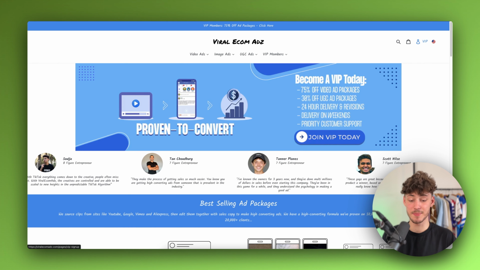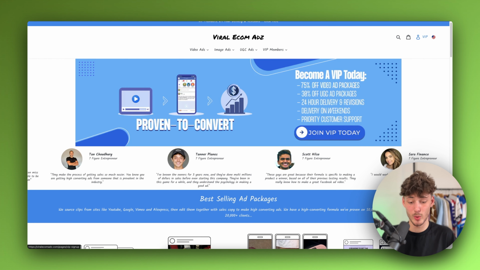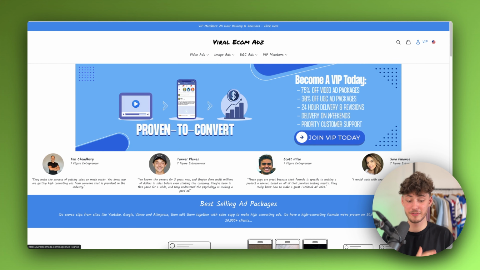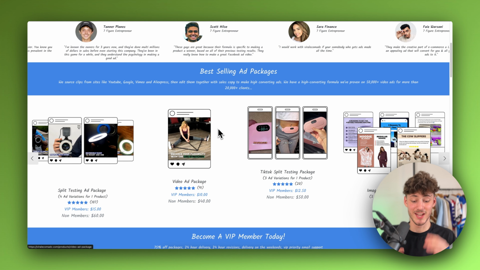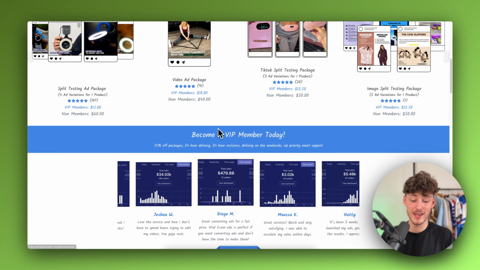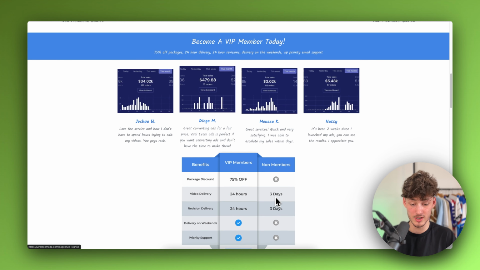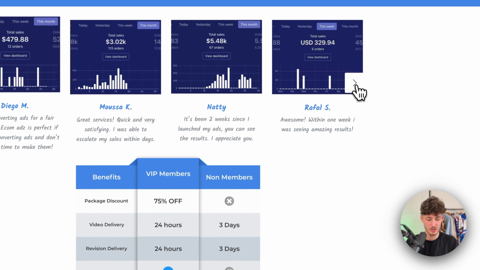Now basically the upside of Viral E-Commerce is that they know what they're doing. They've already made over 50,000 video ads for their customers. They're proven to convert, and they've already generated over $30 million in revenue for their customers. So as you can see right here, they do have plenty of proof for that.